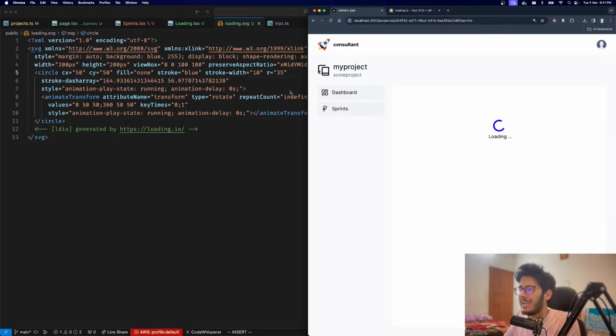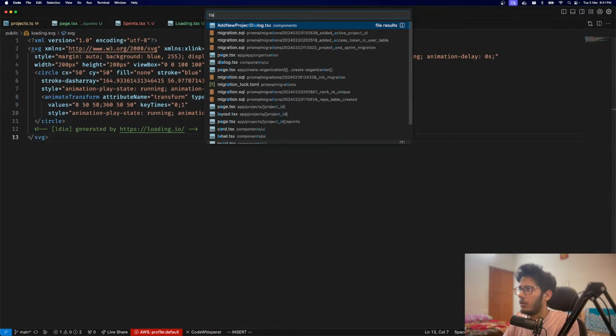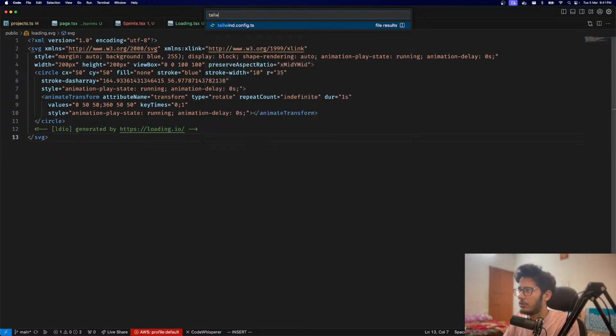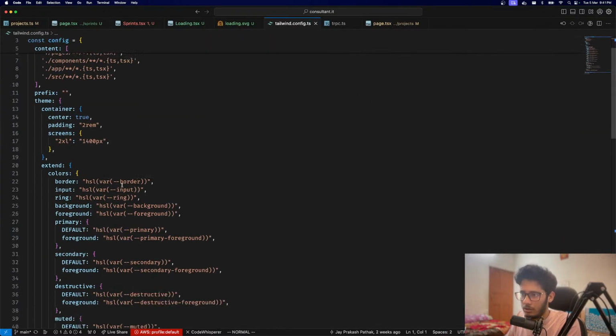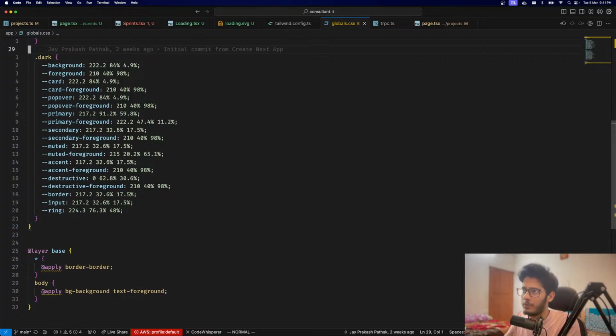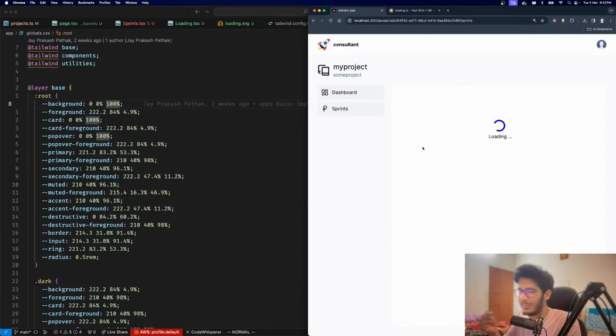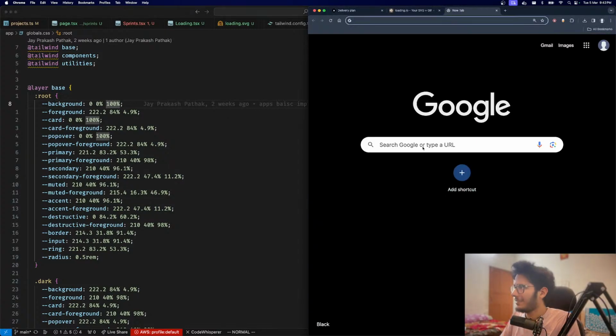What's the exact color? I think I can get it in my Tailwind config. Tailwind, where is Tailwind config? And here's all the colors. So background, what is this color, bro? I think in my CSS file it will be there. There you go. But what is this? What is that color?